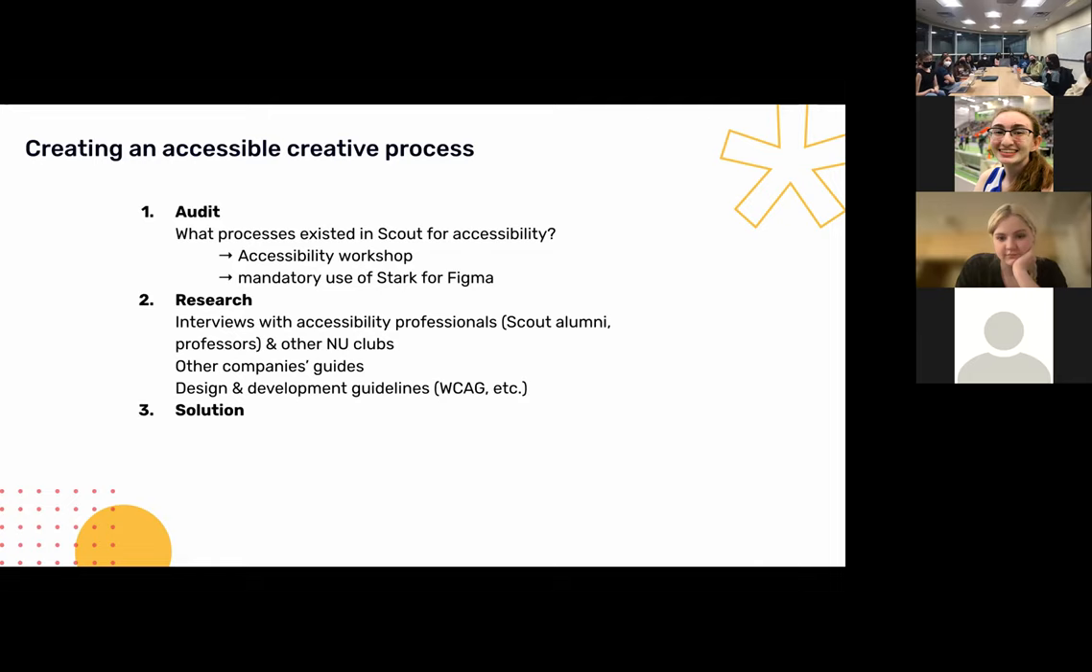So when we were starting the semester, we looked into what already existed within Scout. There was an accessibility workshop that was put on to educate people about some of the standards and rules and processes, and then also using plugins such as Stark for Figma, which help touch some accessibility things like contrast. Then we did research, we did interviews, looked at other companies' guides. So like Airbnb, Apple, Google, they post their accessibility guides for their designers and developers online. So we looked through those.